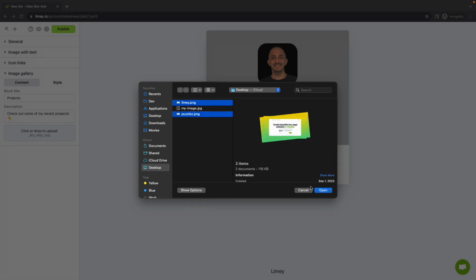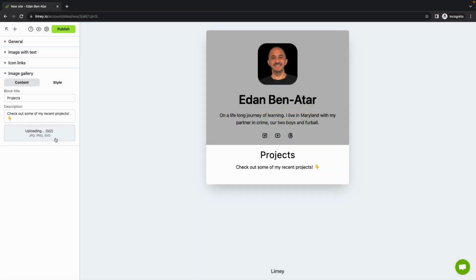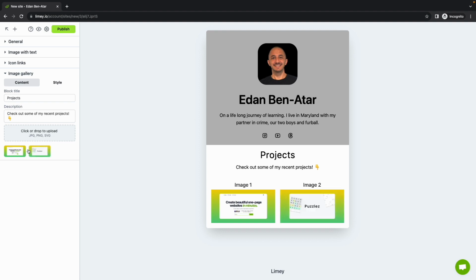So Limey and puzzles is some of my recent projects here. I will go ahead and add those images. I can drag again and change these images around. So for puzzles, let's go ahead and click on the image and change the title of it. And let's add alt tag puzzles.io. And for the link, I'll go ahead and paste puzzles.io into there.